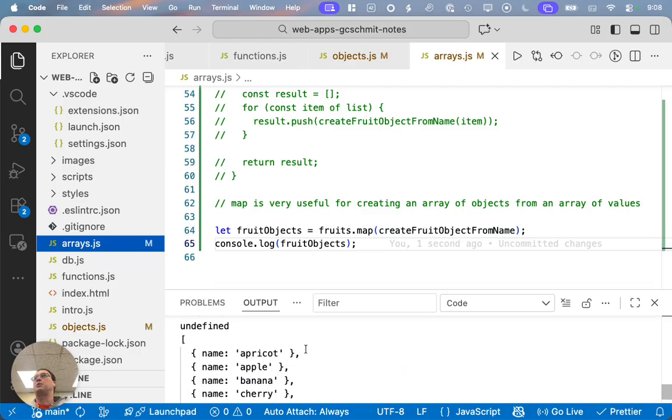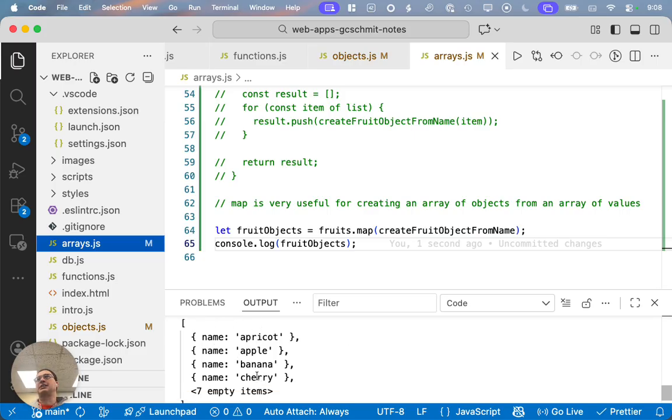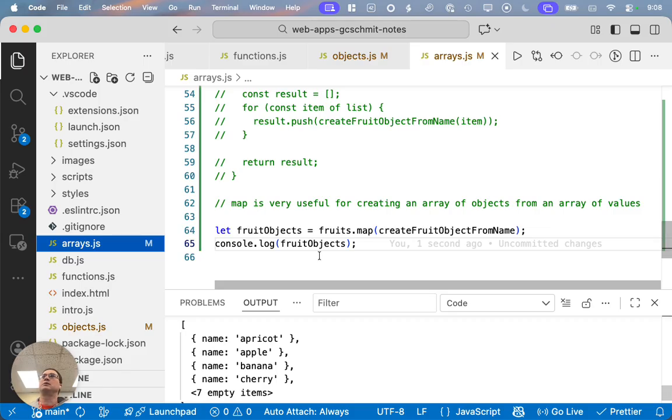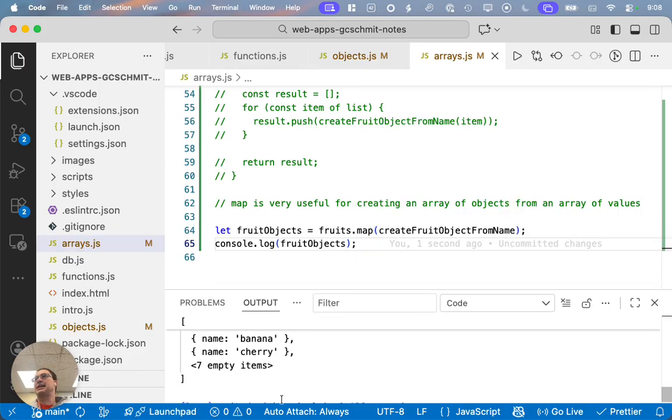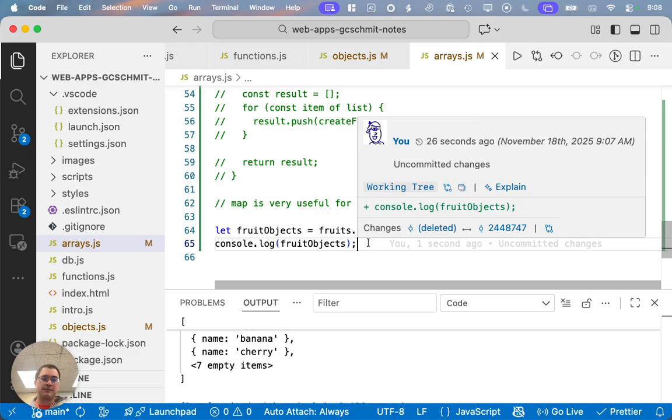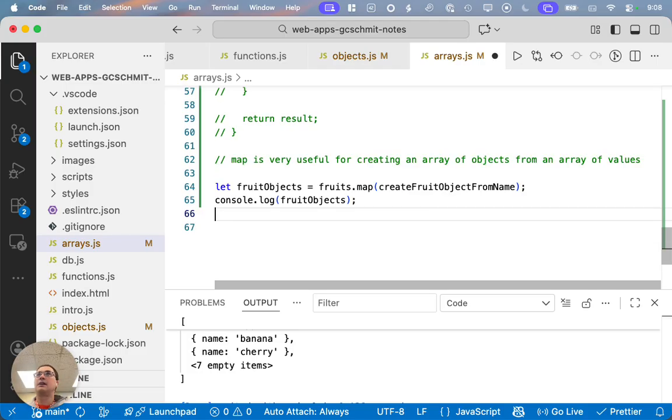And now you can see when it logs the array, it's now an array of objects. Each object has a name property. It's been assigned the different fruit strings. Cool. The fact that there were some empty elements, no problem. They're just now empty objects. It all just works out. JavaScript can be very forgiving in a way.